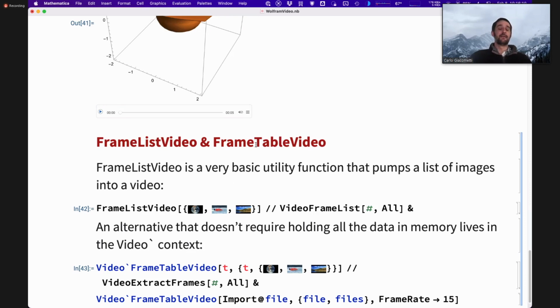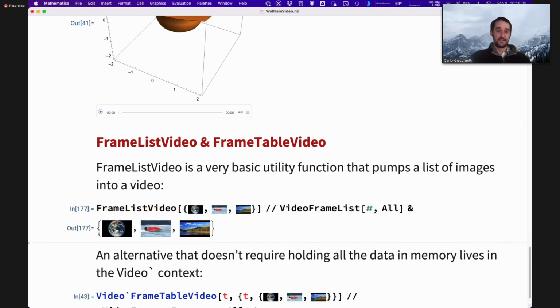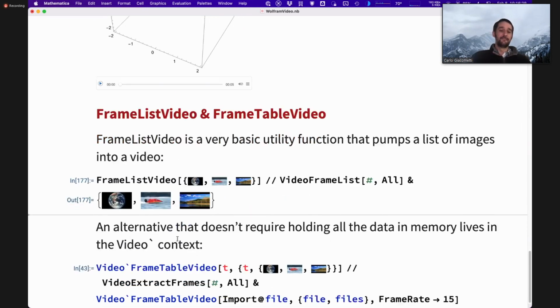Frame list video and frame table video are, I think, the simplest of these. They just take a list of frames and they chuck them into a video. So this generates the video, this extracts all the frames, and as you can see, the frames of the video have just these images. Frame table video is exactly the same thing.